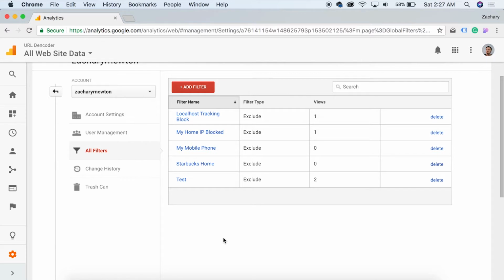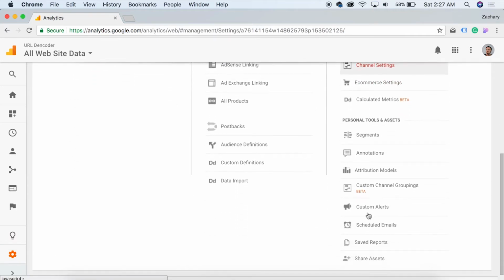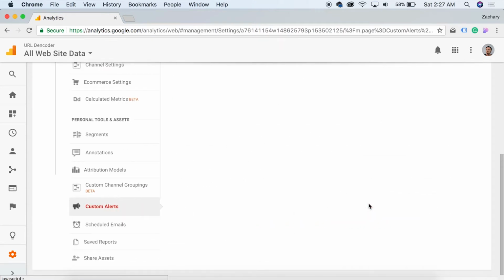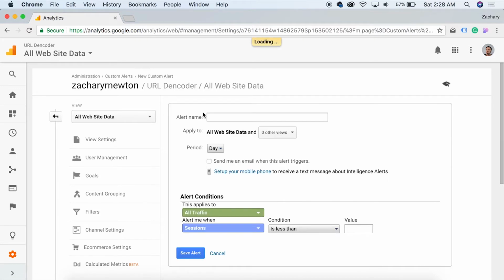The next thing I'm going to show you how to do real quick is how to add an alert. So if we come back over here to our admin section, but this time on the right underneath the view, we can come all the way down here and we can set a custom alert. So this is pretty neat. We can alert ourselves if something drops beneath a certain amount, or something goes above a certain amount. So to demonstrate that, let's click on new alert, and we can give it an alert name. So let's say 100 views in a day.